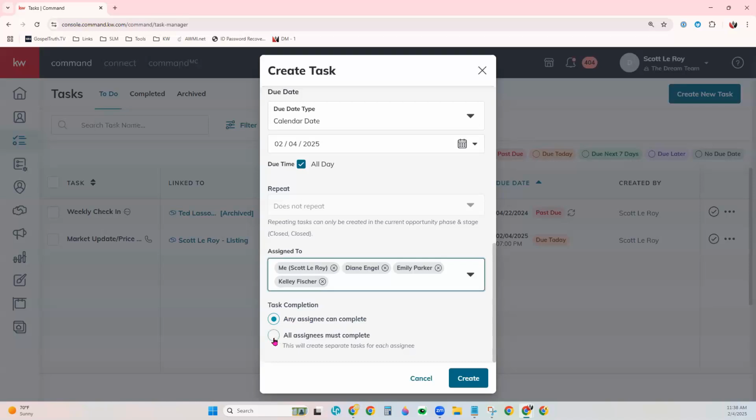Or if you would like to actually make this a task where each assignee has to complete their own task, you would choose this option at the bottom. And that means that a separate task will be created for each assignee and they will each need to mark it complete. Whatever option is best for you, go ahead and choose that and click Create.